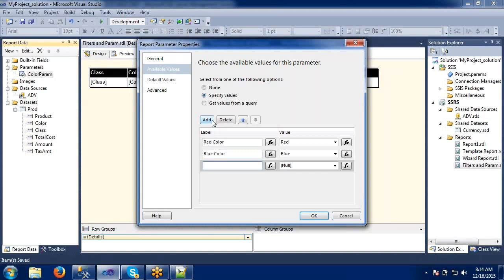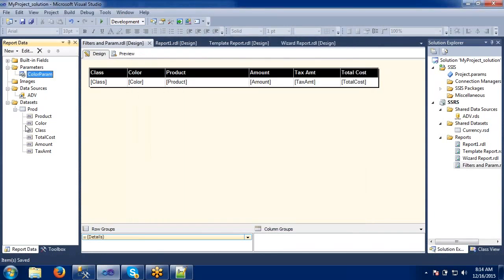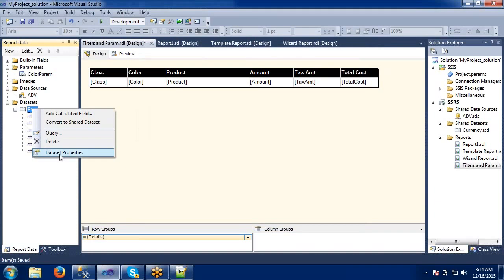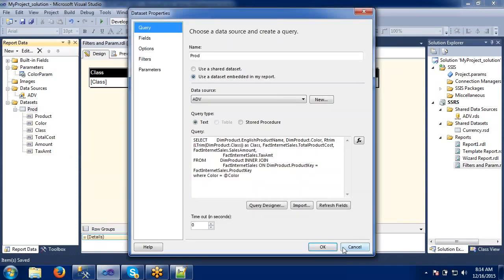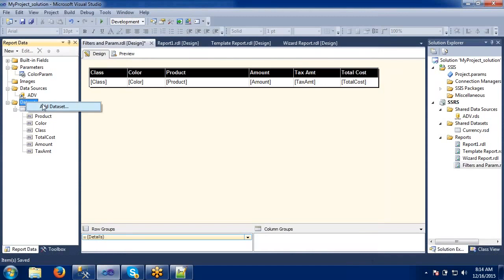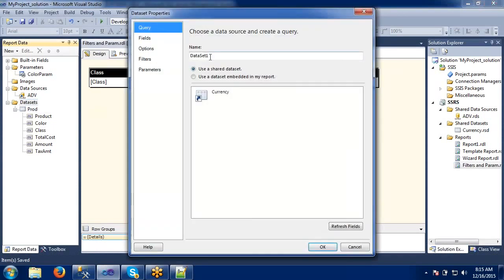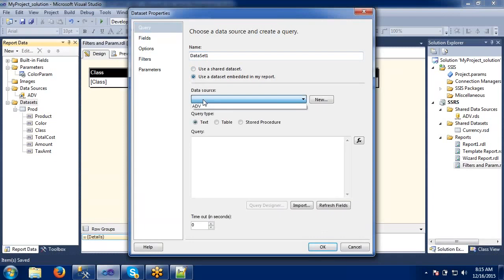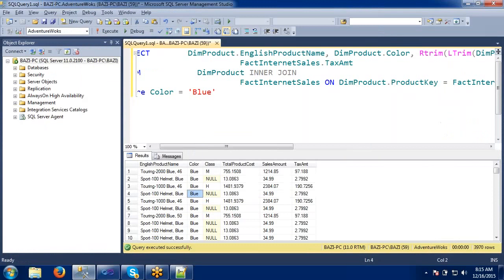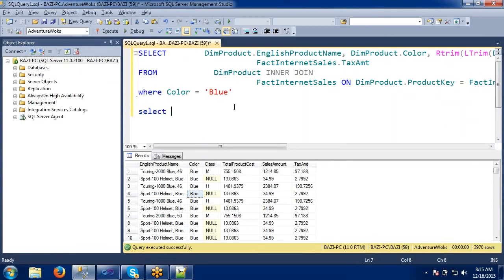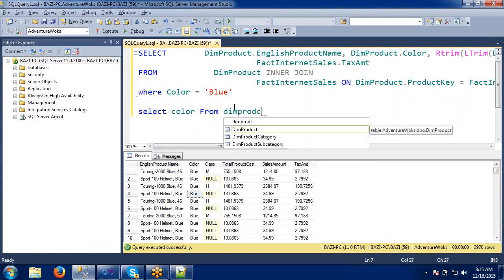Okay. So for that, what we have to do here is we have to get it from the query itself. Okay. For that, what I am going to do here is I will specify at the query level, or else I will take one more data set here, add data set. I will use as an embed, same data source. So what are the colors available in this table? Let me check this one. Select color from dim product, right?